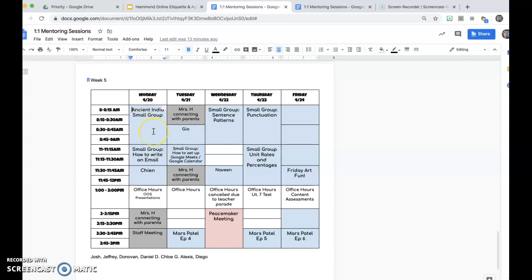Today we have the Ancient India small group at 8 a.m. So that's less than an hour away. I'm really hoping students remember. I will send out an email reminder as well. And then at 11, I'm going to be doing a small group on how to write an email. I'd really love it if a lot of you could attend if you're not somebody who's practiced a lot writing emails. And I can show you how to use your settings to your own advantage.